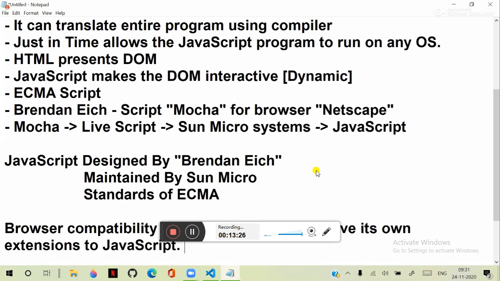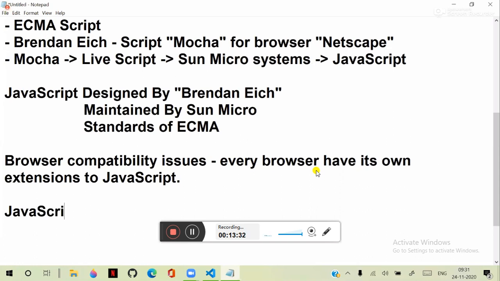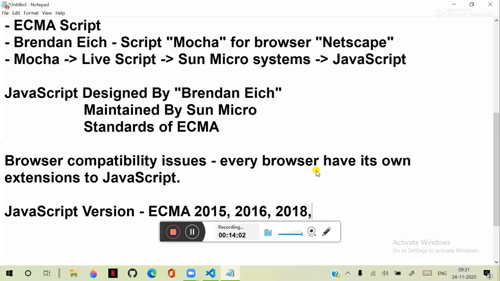And very important, the JavaScript version is ECMA. The JavaScript ECMA version. So ECMA 2015, 2016, 2018, like this. So ECMA versions are there. And 2020, these versions are there.